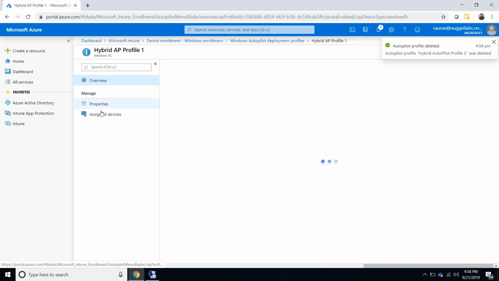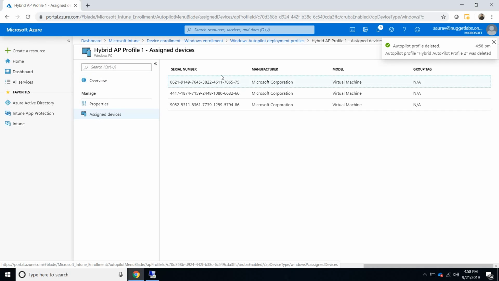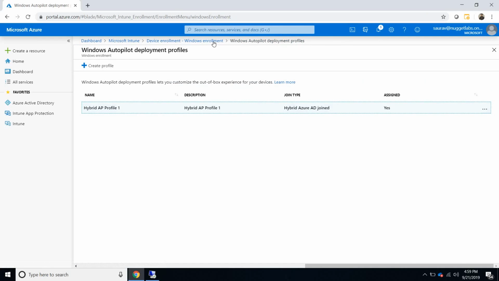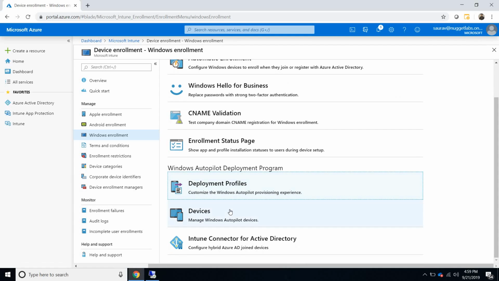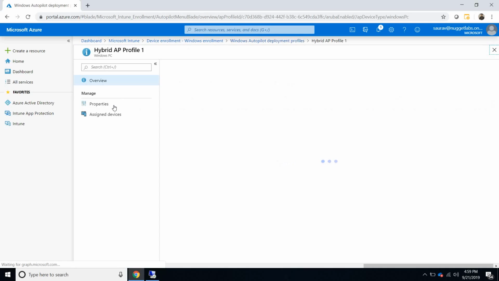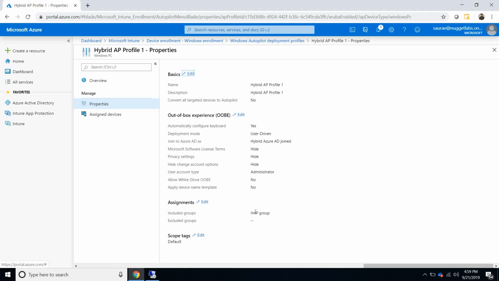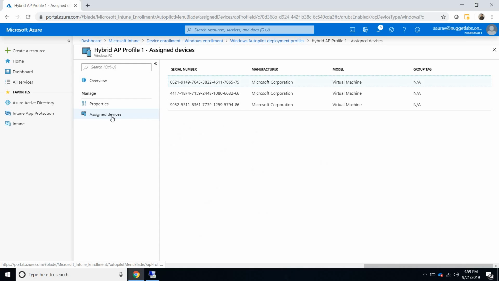We have already seen what is the content. So if you go to assigned devices, you can actually see all the devices that are assigned to this profile. What we don't do is assign the devices manually over here. Let me just walk you through the process once again. We have created the deployment profile here, and in the properties we have assigned it to a group, and all the devices that are there in this group will show up over here under assigned devices. So this is the one that we are focused on.